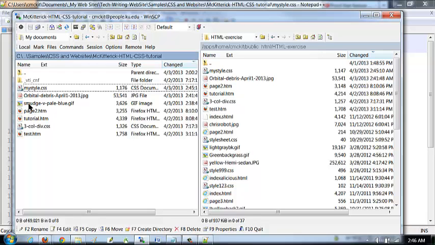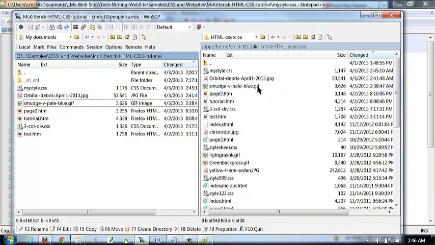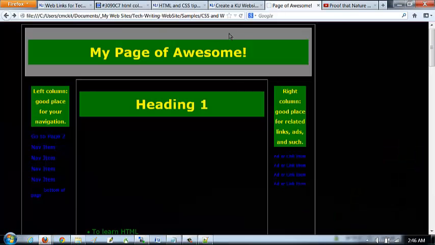I probably want to move this little image as well. This is that background tiling image I used. And everything else is up to date. Alright, so let's go take a look here and see what we get.